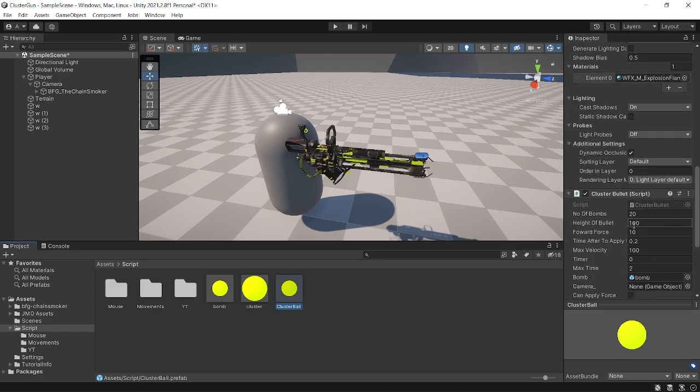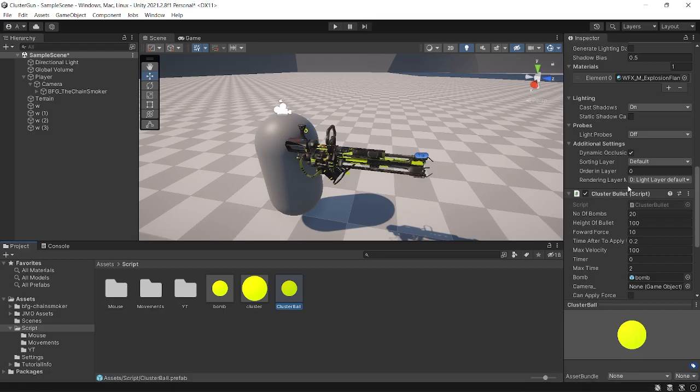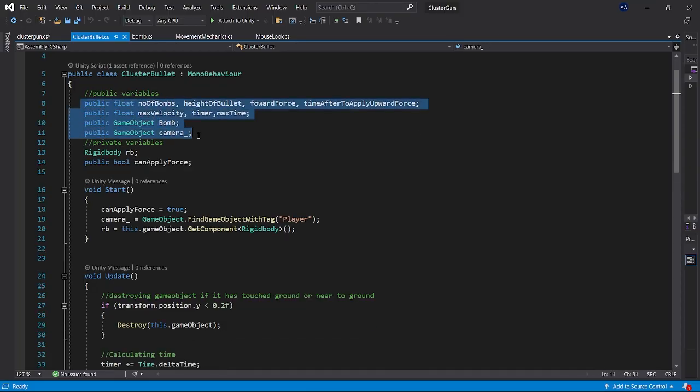And next we have added a cluster bullet script. Let's see what's there in this cluster bullet script. Inside the cluster bullet script we have some variables. First, we have a float variable named number of bombs, which we can specify to instantiate the number of bombs in the air. As you can see, a few balls were instantiated in the air. That's the number of bombs here.